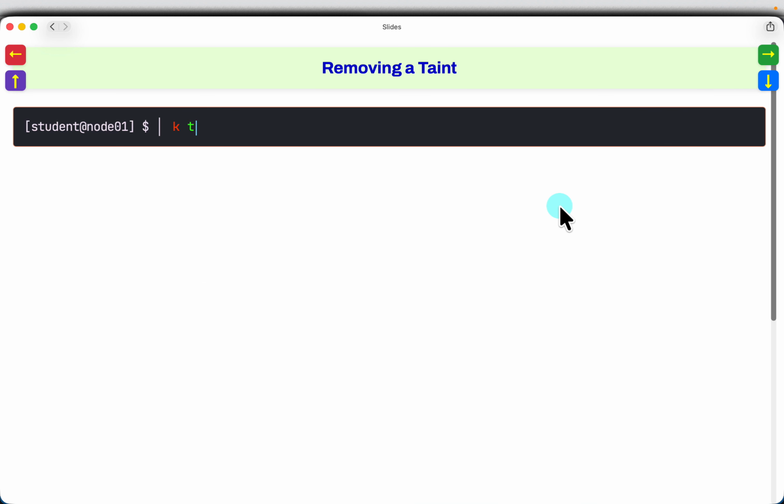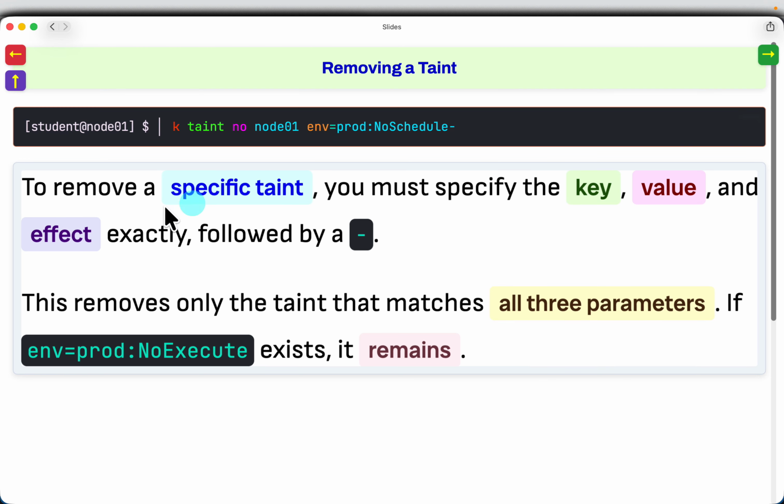Removing a taint, so you'll issue this command: k taint node, node, key, value and the effect, and just a minus at the end. To remove a specific taint, you must specify the key, value and effect exactly, followed by a minus sign. This removes only the taint that matches all three parameters. If env=prod:NoExecute exists, it remains.